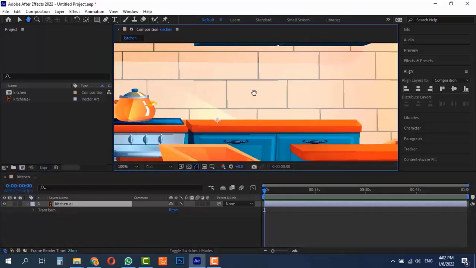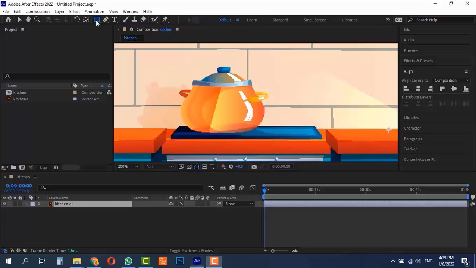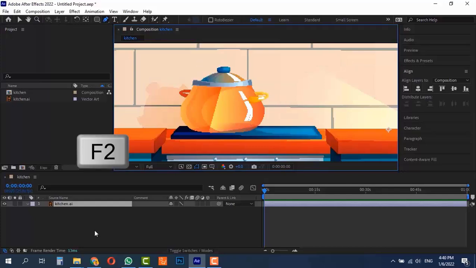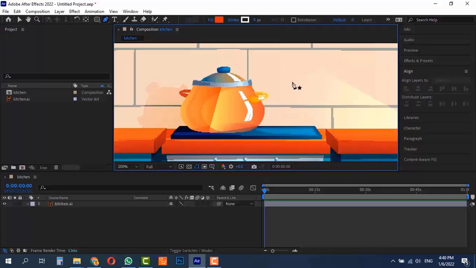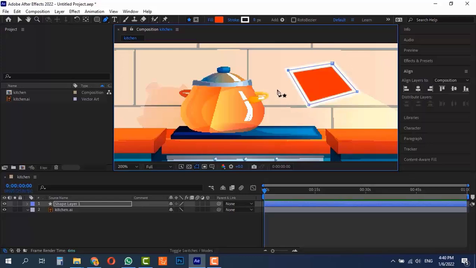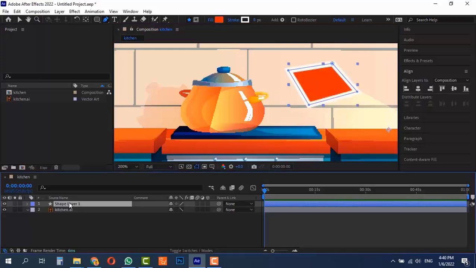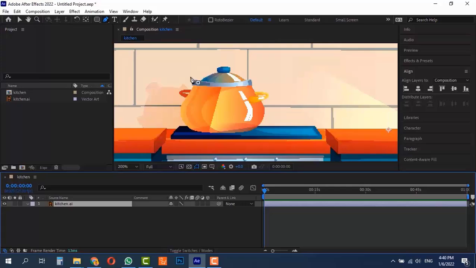Suppose I want to mask this teapot. I cannot use the ready shapes because it has a particular shape. I have to use the pen tool, and its shortcut is the G button. If you want to work on a shape layer, press F2. Do you see this little star next to the pen? It means we are drawing a shape in its layer. But when a layer is selected, a square stays next to the pen. It means you're going to work with this tool as a mask.